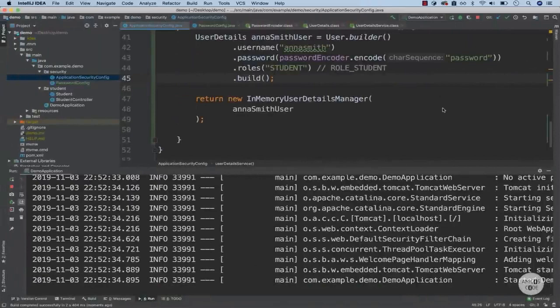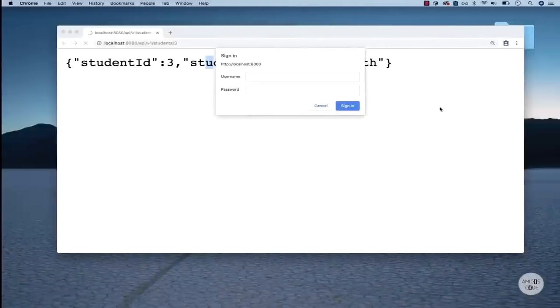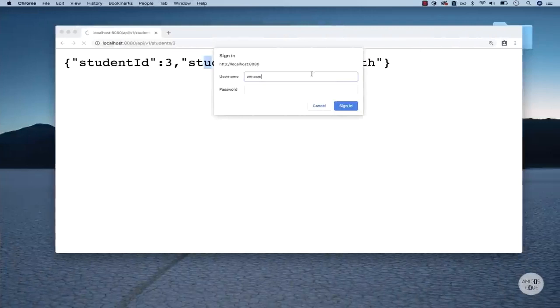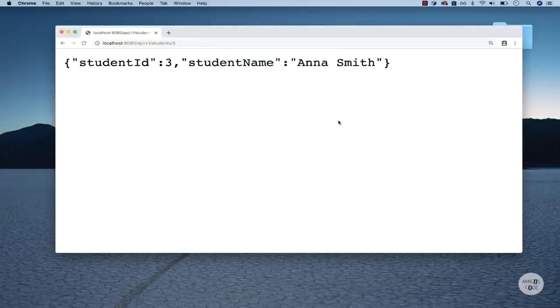Now if I restart the server, there we go. If I go back to Chrome and Anna and then Smith and then password, and then sign in, you can see that it works. Now just let me reload the page so you can see that it's working. And there we go. We've successfully managed to encode our passwords.